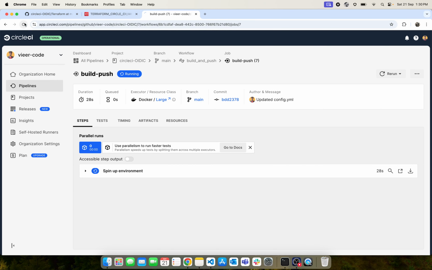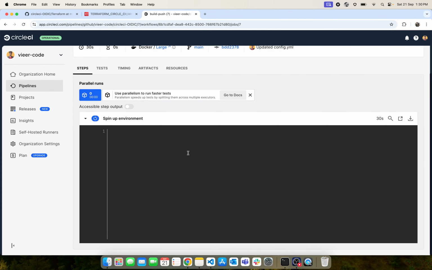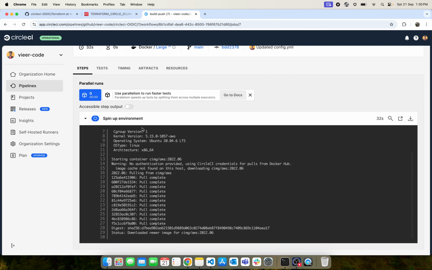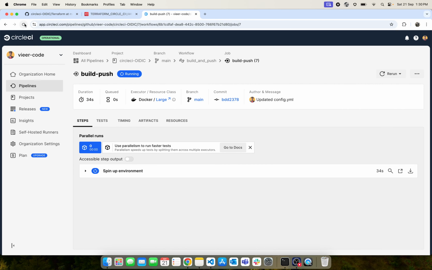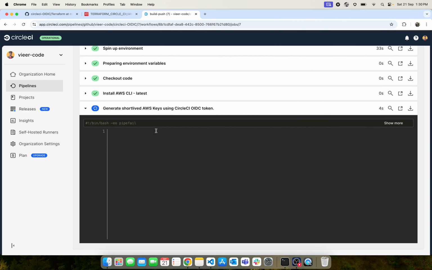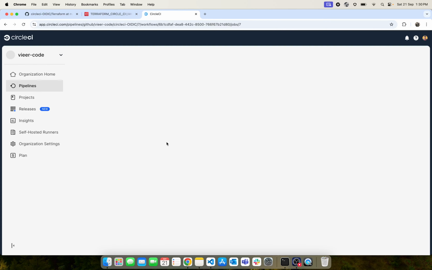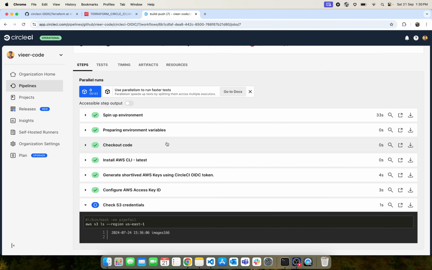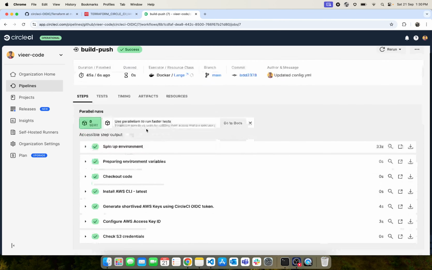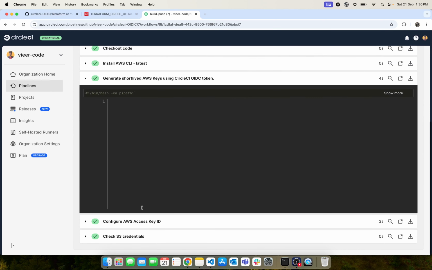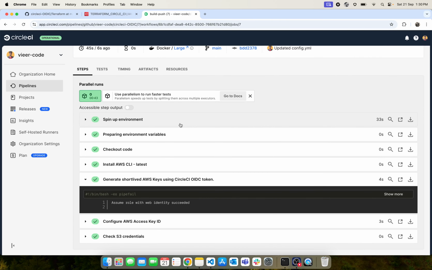I will hit refresh. Still downloading. Okay, it's generating the token. So as you can see guys, it is able to connect with AWS, and this pipeline is successful with the new role also. So this is how we create the OpenID connection through Terraform.